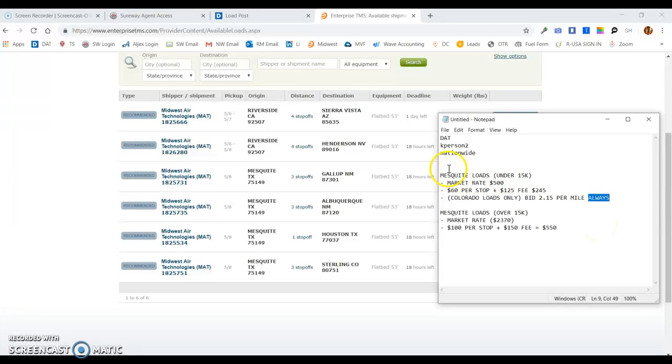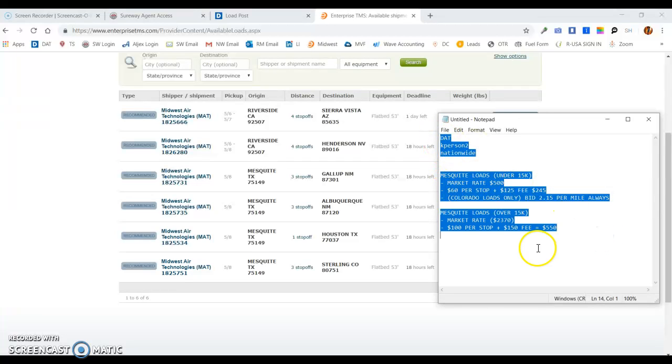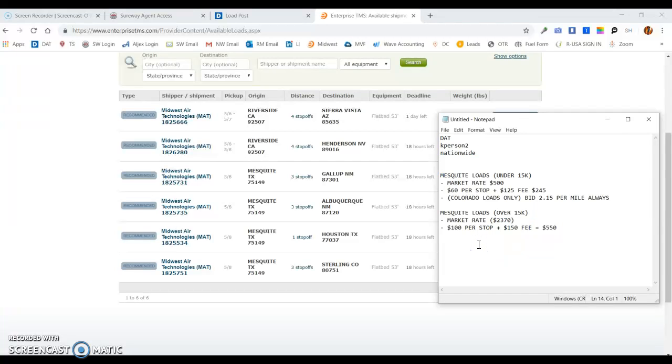So make sure that you have written all this information down somewhere in your notebook so that you know how to calculate these formulas when you're bidding on freight for Midwest Air Technologies. This is very important for you to have and use no matter what when you're bidding on freight for Midwest Air Technologies coming out of Mesquite or Romeoville or Edison, okay? And that completes our tutorial on how to bid for freight for Midwest Air Technologies.